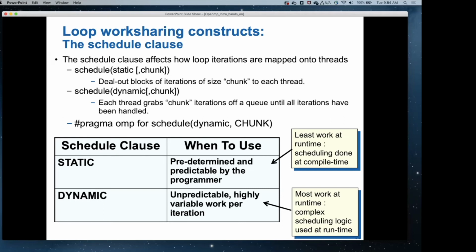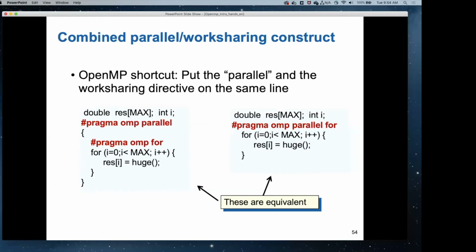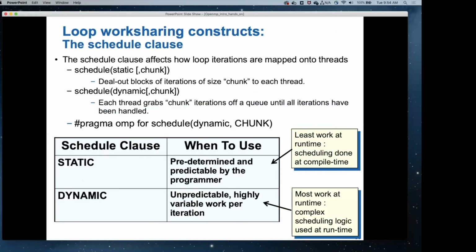So there's a lot of overhead in dynamic. And so you want to be darn sure that if you're using dynamic, the work really requires it. And I'll tell you, in practice, what we do is we try them, we just play with them. Don't try and reason it out too much. You just play and try different ones.